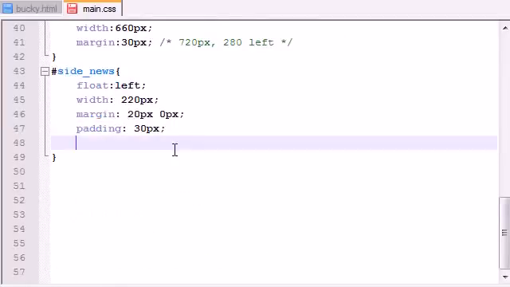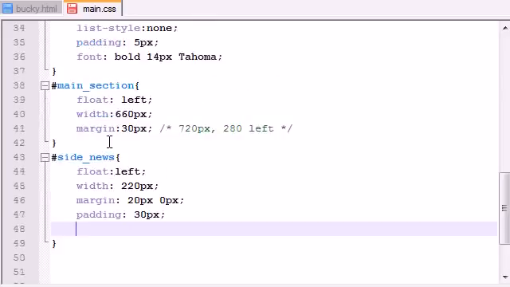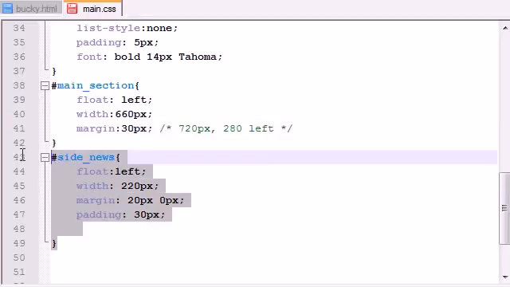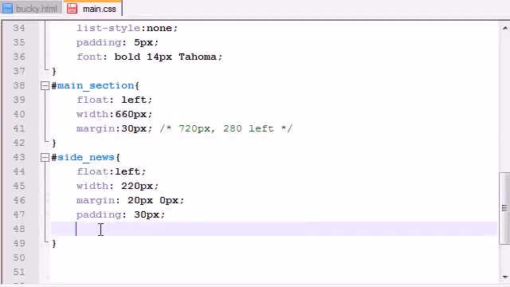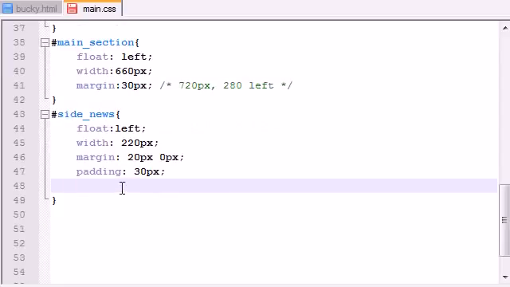And another thing is, make sure that you don't have a border on either your main section or your side news, because even if you have a border of 1 pixel, then that's pretty much going to throw everything off and it's going to ruin that. So that is why it's very important to have a calculator nearby whenever you're doing all this.